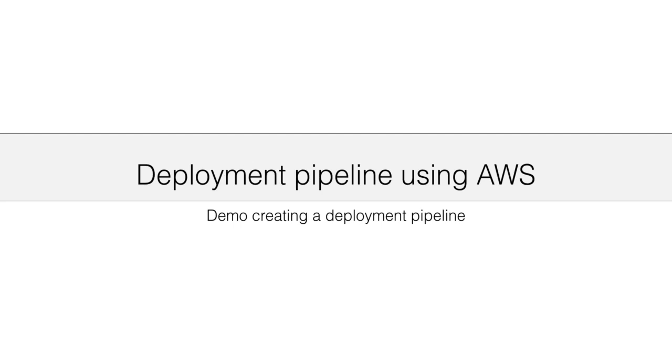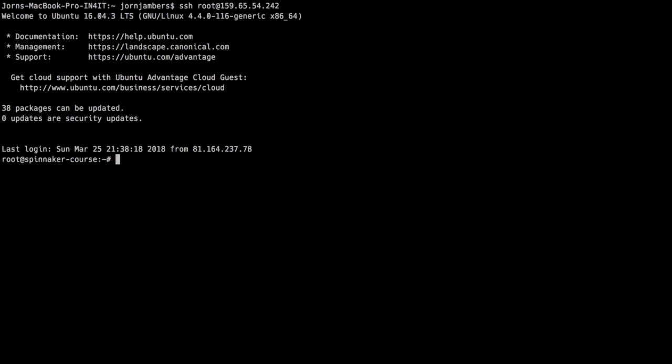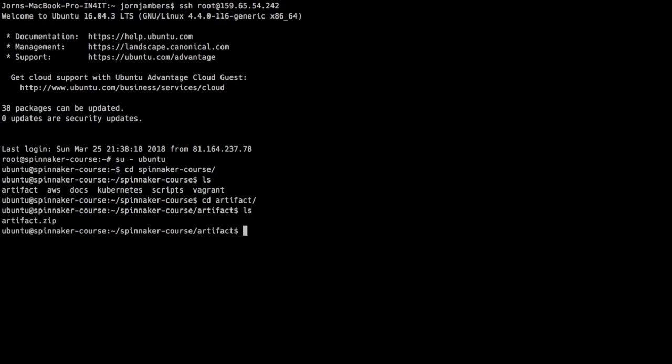So let's get started by going to the SSH console of our Spinnaker machine on DigitalOcean. Okay, first log in as root on our machine. I'm going to switch user to Ubuntu. Then we're going to navigate to our course directory. And we're going to navigate to artifact. As you can see, here's the artifact.